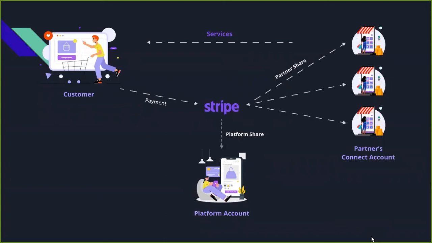So here also we can see the Stripe Connect flow. This is how the Stripe Connect flow works, and you can see in the diagram as well that all the components, like the customer, platform account, and partner's connected account, are connected with each other through Stripe. So all the payment activities, or different transactions, are done through Stripe only.